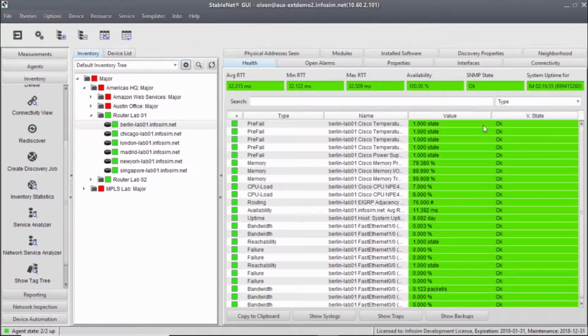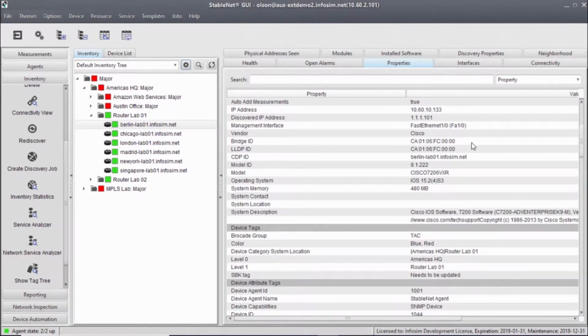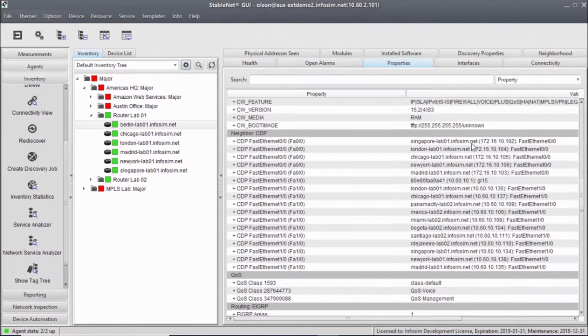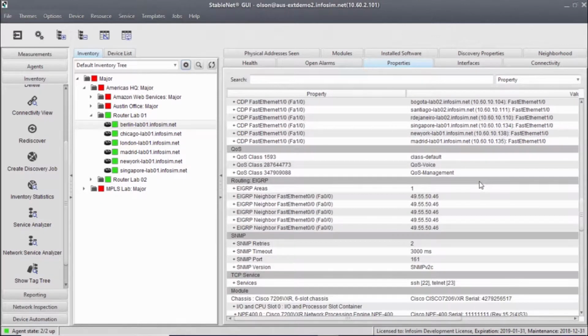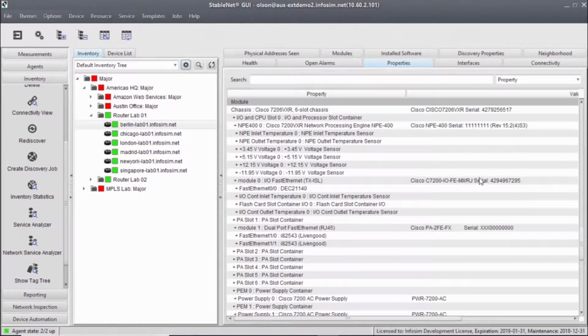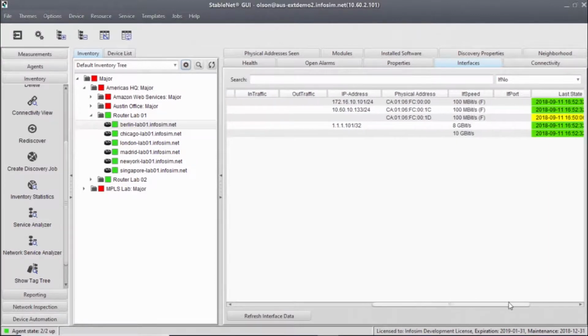Once you select a device, you can see on the right side properties and information about that device, including health statistics from all of the various measurements and monitors on that device. We can click on the Properties tab to look at the inventory information about that device, including operating system detail, neighbor detail, routing, modules, and so forth. Interfaces gives us a list of every interface on the device and information about those interfaces.